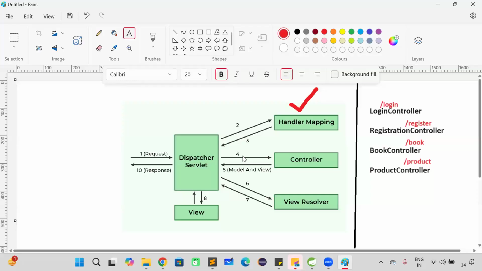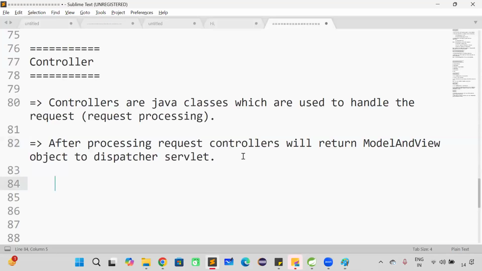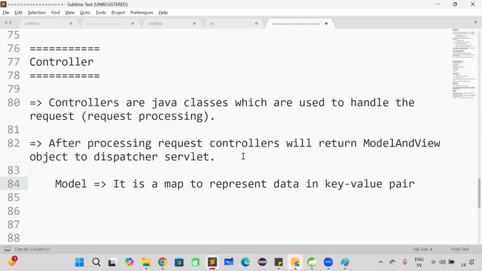Once the controller method is executed, it will return the data to the dispatcher servlet in the form of a model and view object. Model represents the data in the form of key and value. It is a map to represent data in key-value form. Whatever data you want to send to the UI, you can send in the form of key and value by using the model.